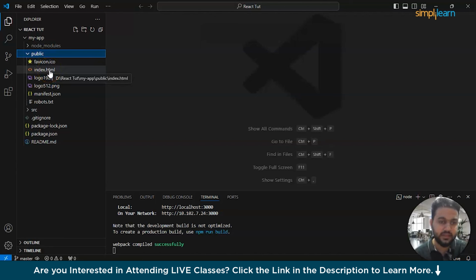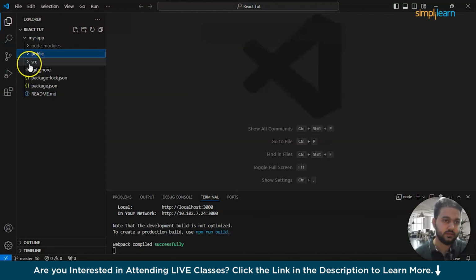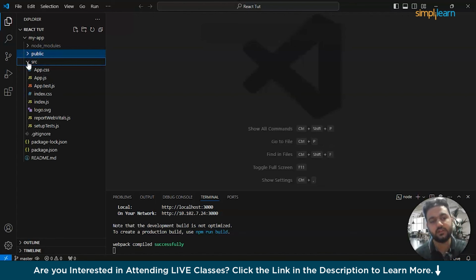So this index.html file is the entry point of your React application. Any files you put here will be accessible directly in the browser. All right. Now after this, there is the src folder we can see. So this is where you'll spend most of the time.